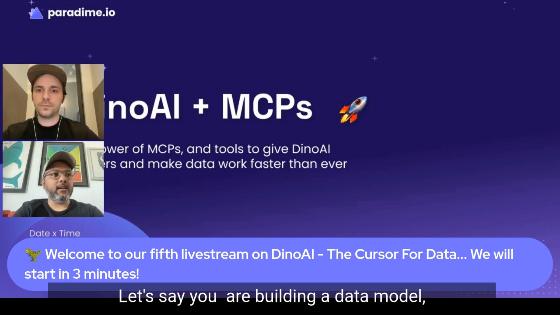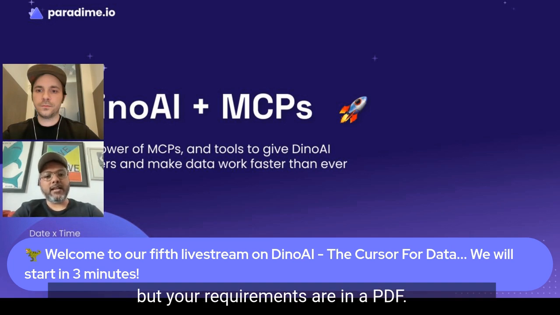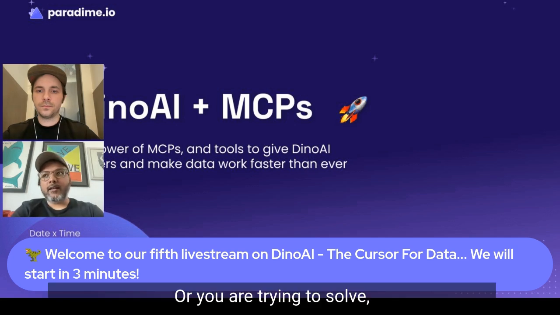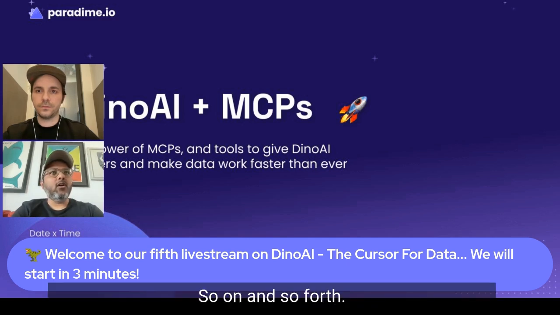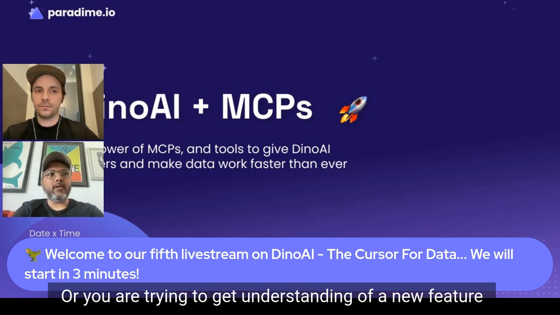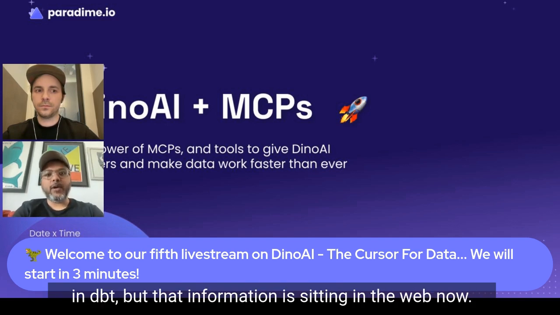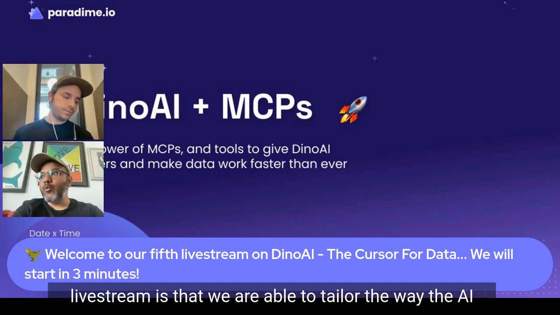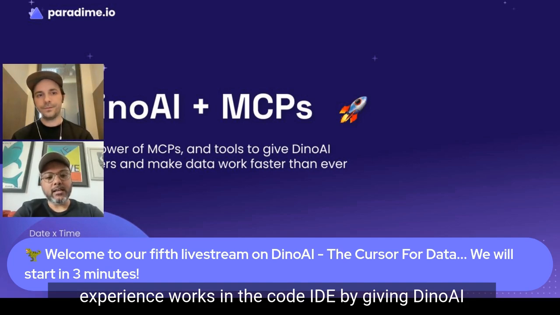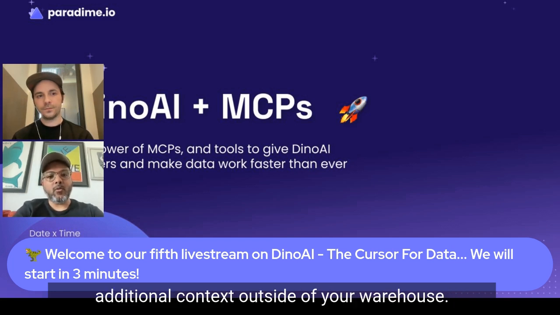Let's say you are building a data model, but your requirements are in a PDF. Or you are trying to address an ad hoc request, and the request is in Jira, and so forth. Or you are trying to understand a new feature in dbt, but that information is sitting on the web. What you'll see in today's demonstration is that we are able to tailor the way the AI experience works in the code IDE by giving DinoAI additional context outside of your warehouse.